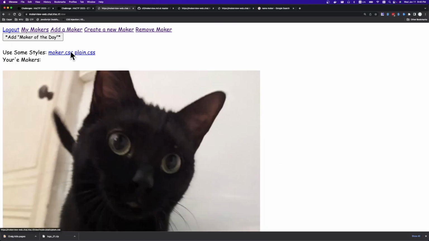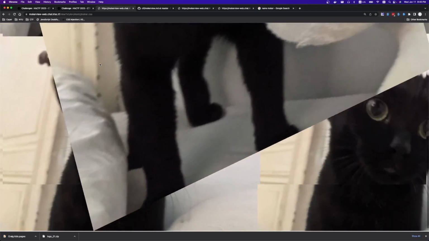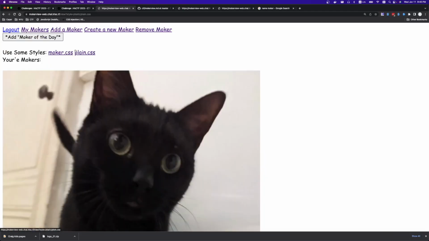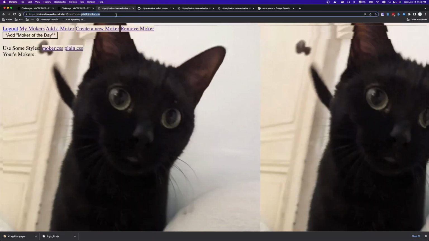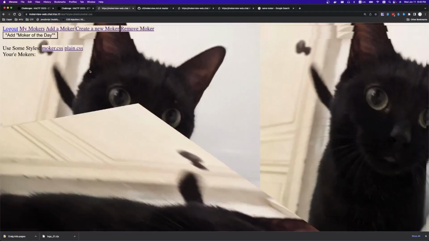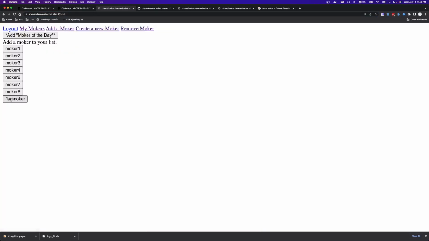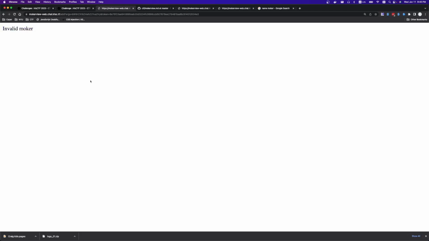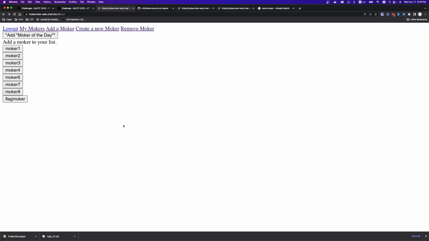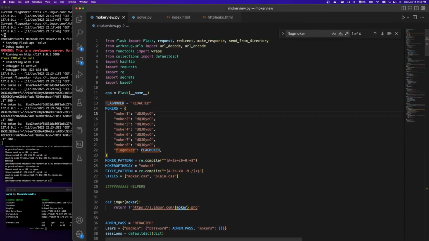There's one other feature that's super useful. This is you can style it. So they have this funny styling, or this one, and you can see it's doing a relative offset to some CSS. So already we know what the goal is. There's some flag mocker, so some image that has a flag, but we're only allowed to add this to our profile if we're the admin. Cool. So this is the source code.